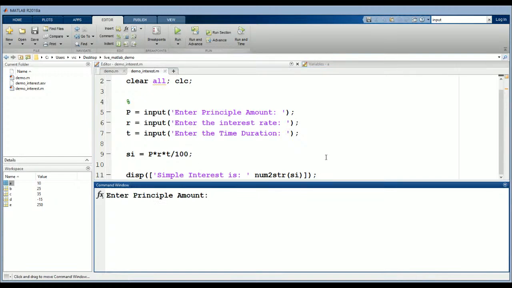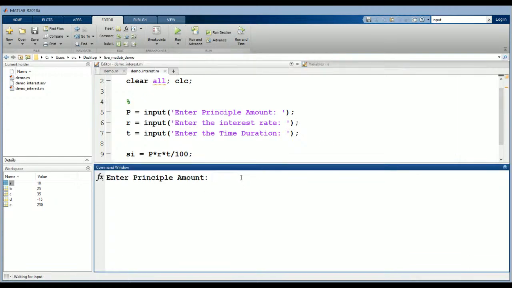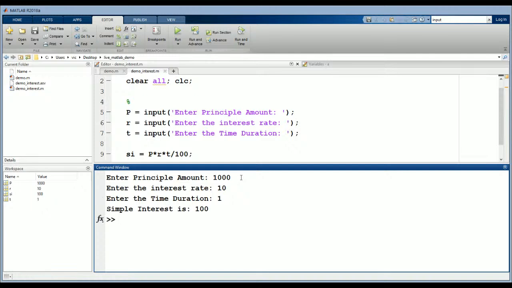Okay, it is asking for the principal amount. Let's say 1000, and interest rate is 10%. Oops, that is too high. Right now the interest rate is around 4%, if we talk about real banking within India. Yeah, let's assume we are living in a hypothetical world where we have been provided with this high interest rate. Then enter the time duration, so we take it for 1 year only. So the interest will be 100 rupees. Okay, that's interesting.